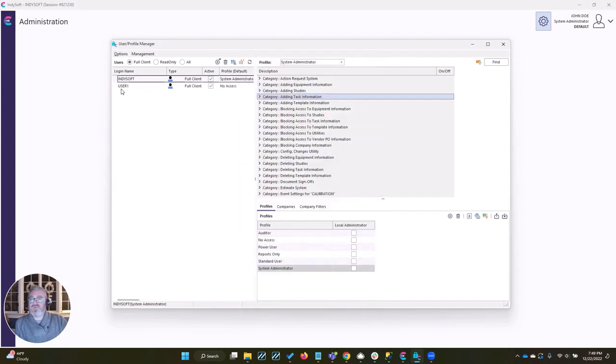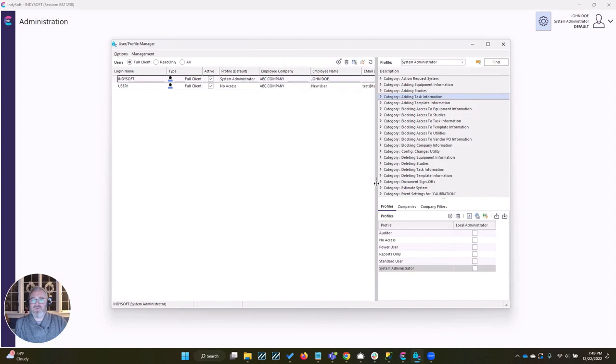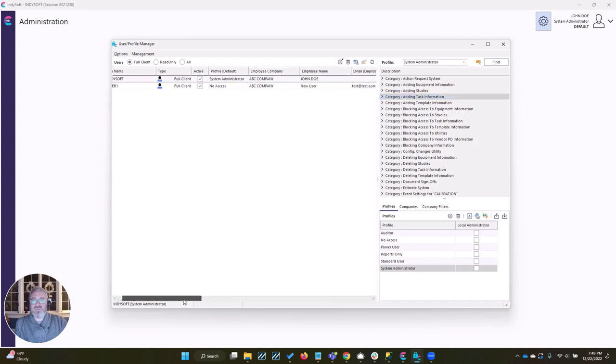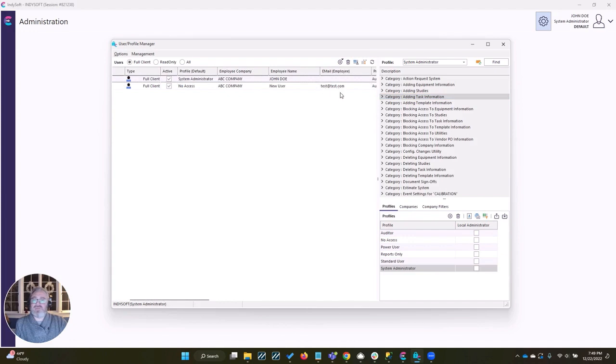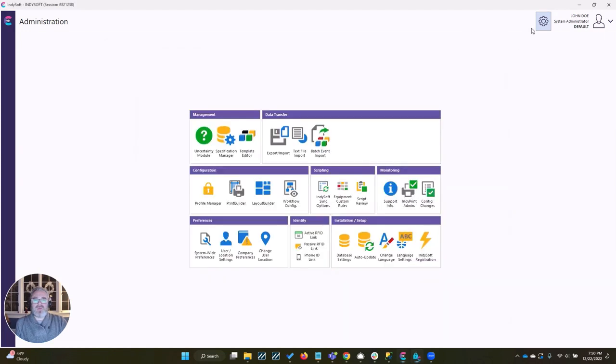So now we've got user 1, and that user has no access. We're going to drag this over so you see a little bit more. And we've updated here, so we've got our employee name, new user, company ABC Company, and test as the email. So to see that this has been added to our employee record, minimize this.